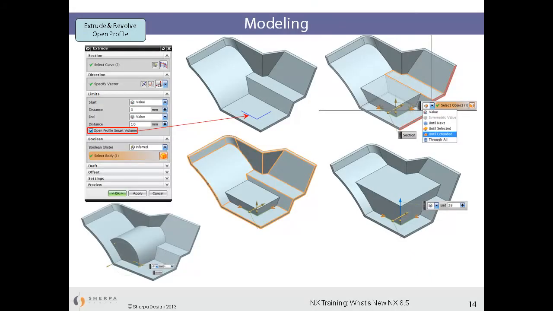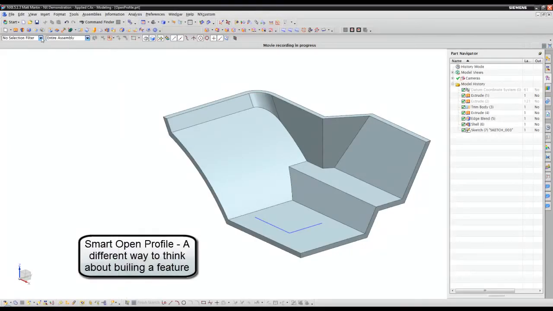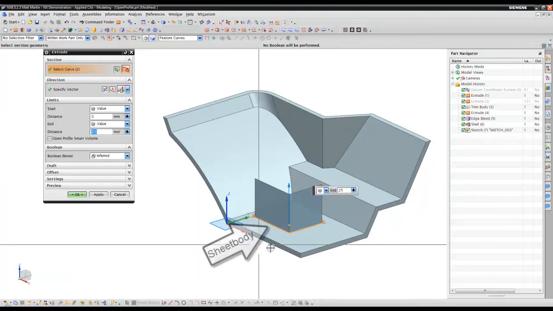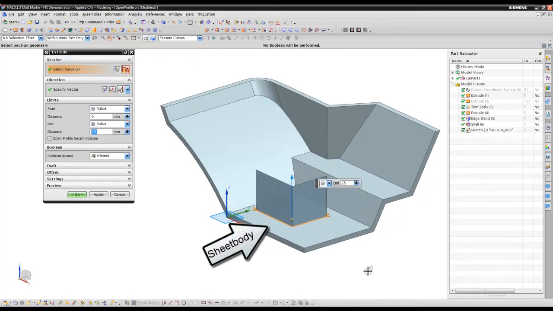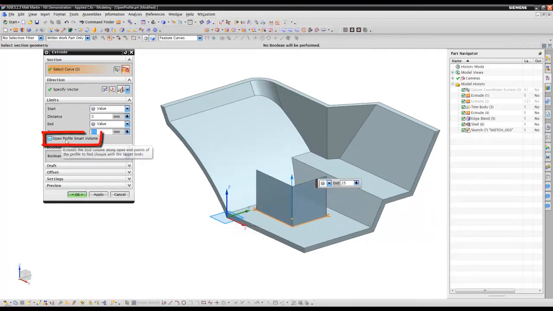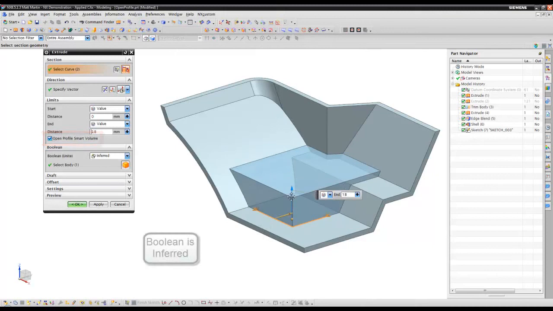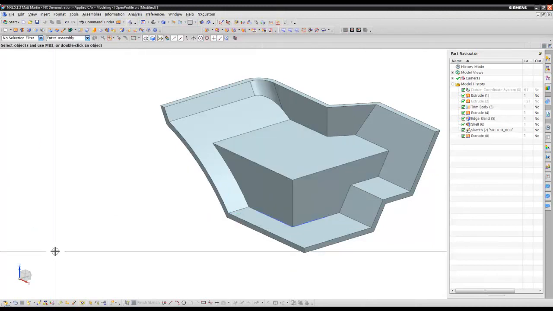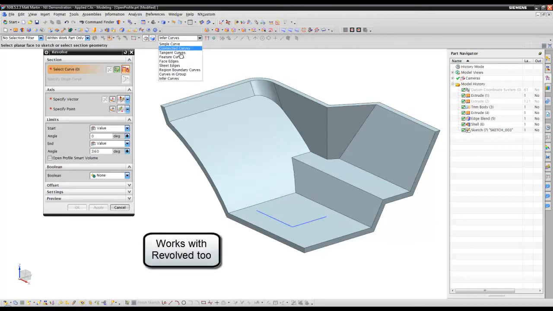This is an amazing tool here, the Open Smart Volume. It's kind of a different way of thinking about how to build a feature. So I'm going to extrude this sketch that I have on my part file here. It creates a sheet body until I pick Open Smart Volume, then it's automatically inferring what I want it to do. That's pretty cool. It also works on revolve.